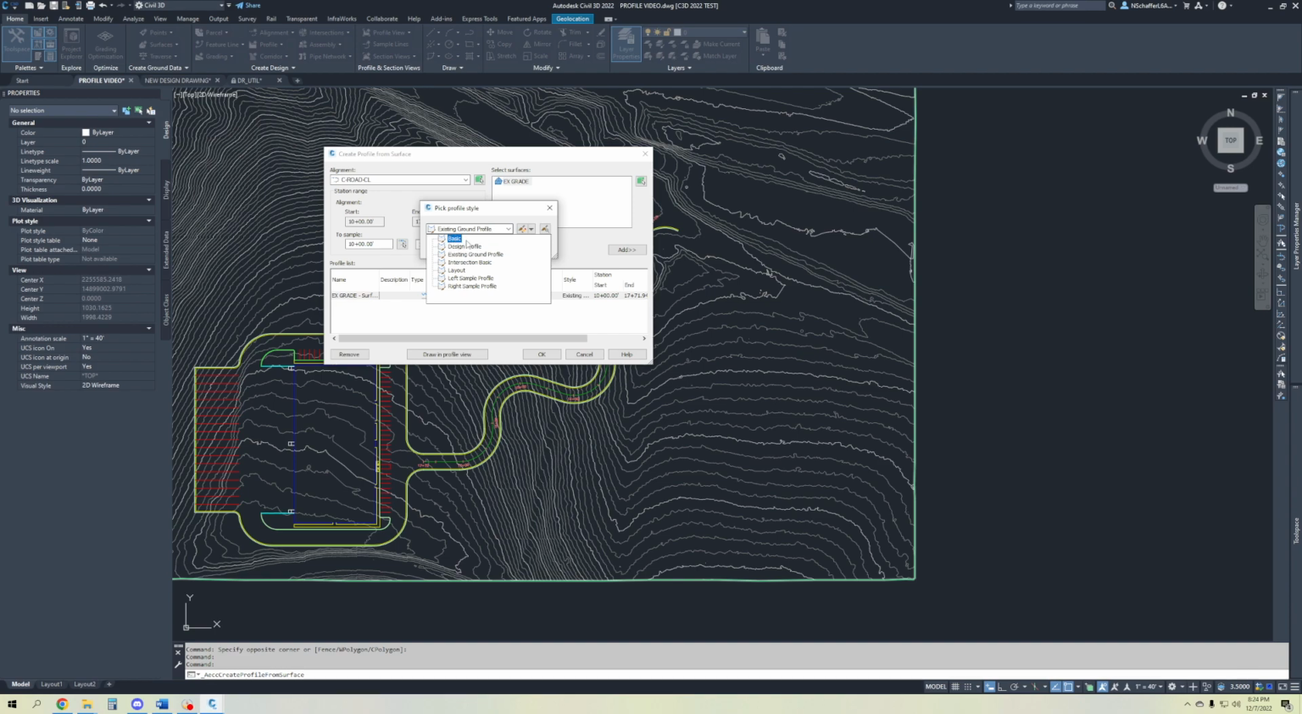So there's a design profile. If this was your proposed design, you could use that. If you were creating an intersection, two crossing roads, you could use that. You could have layout, left sample profile, right sample profile. But in this case, I'm going to stick to existing ground profile because that's what I have. Then it shows me my start and end stations, and along my alignment the maximum and minimum elevation. I have almost 100 feet in elevation difference. It's a huge profile.